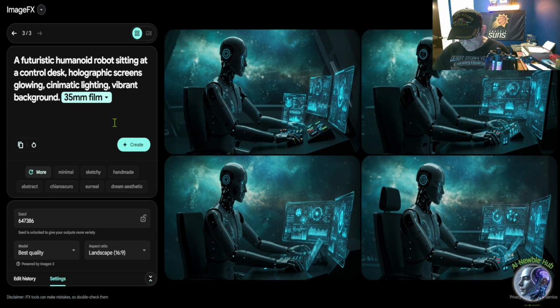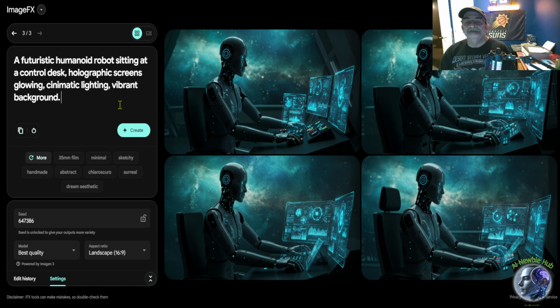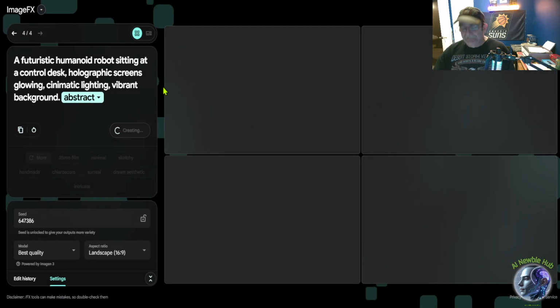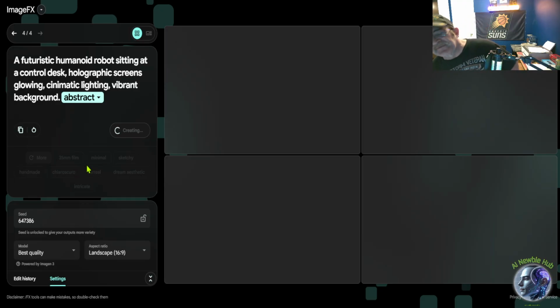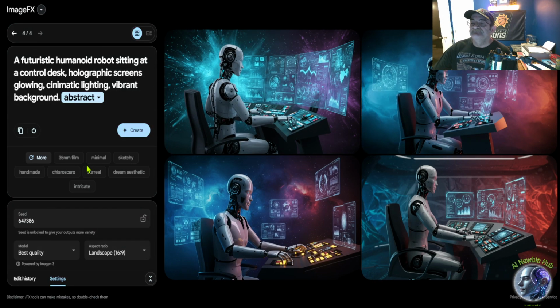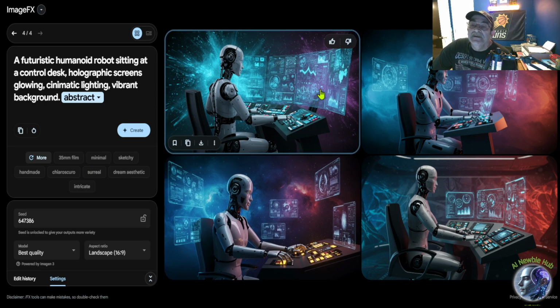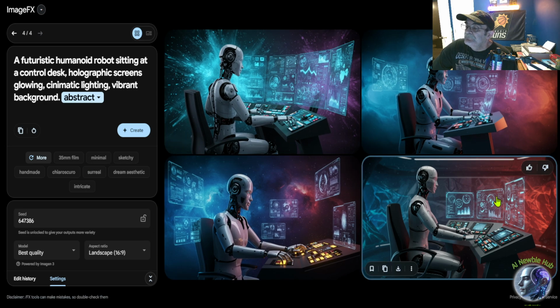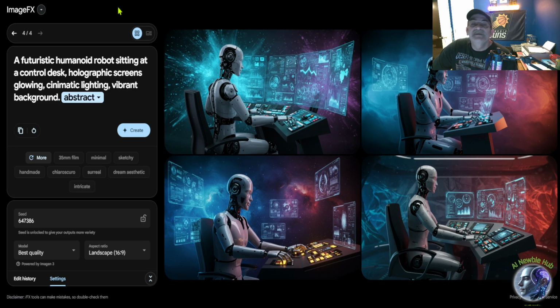Okay, so the last thing is abstract. We're going to try abstract, and then we're going to create. And like I said, you can click that more button here. You've seen that it has a whole bunch of different drawings. You can do a whole bunch of different things. But this one is abstract. And again, if you notice, there's quite a difference.